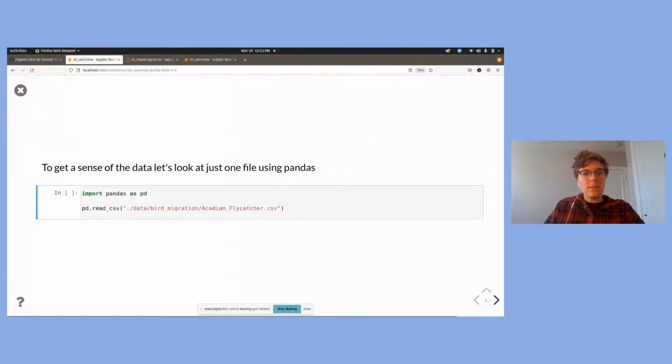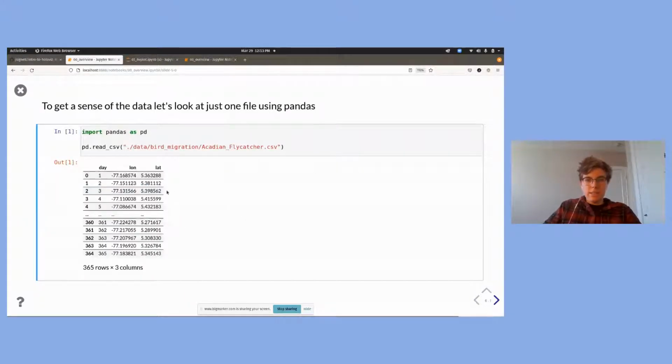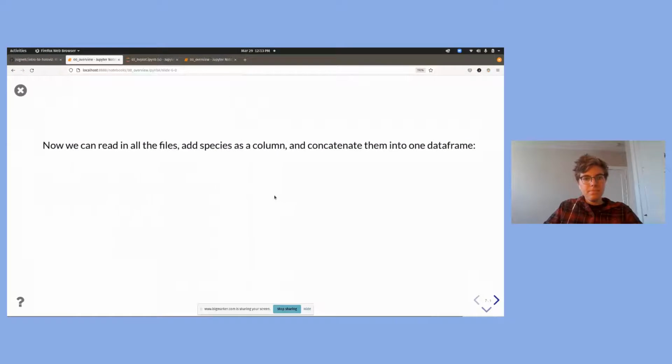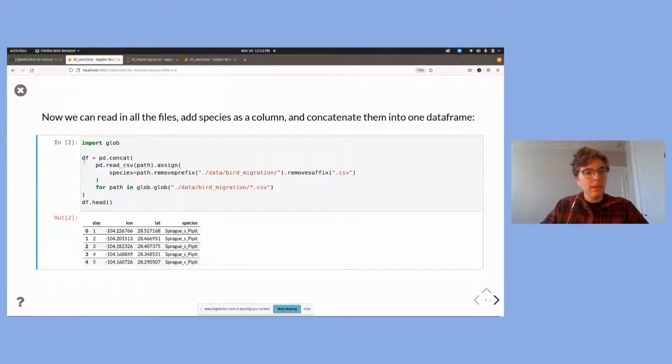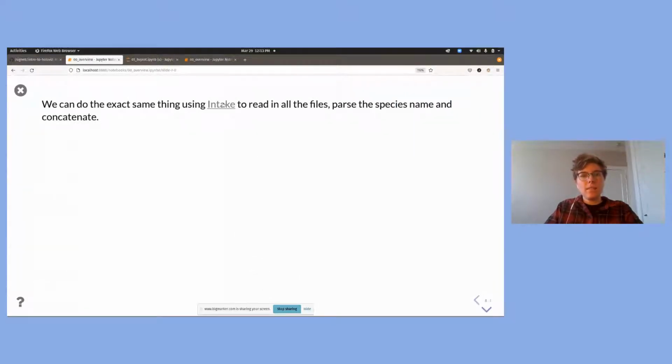So to get a sense of the data, we can load just one file using pandas. You can see it's a day in the lat lon. And then we can read in all the files, add species as a column, and concatenate them into one data frame. This is using pandas. It's a little involved. So for the rest of this talk, instead of using this pandas approach, we're going to do the equivalent, but we're going to use intake.